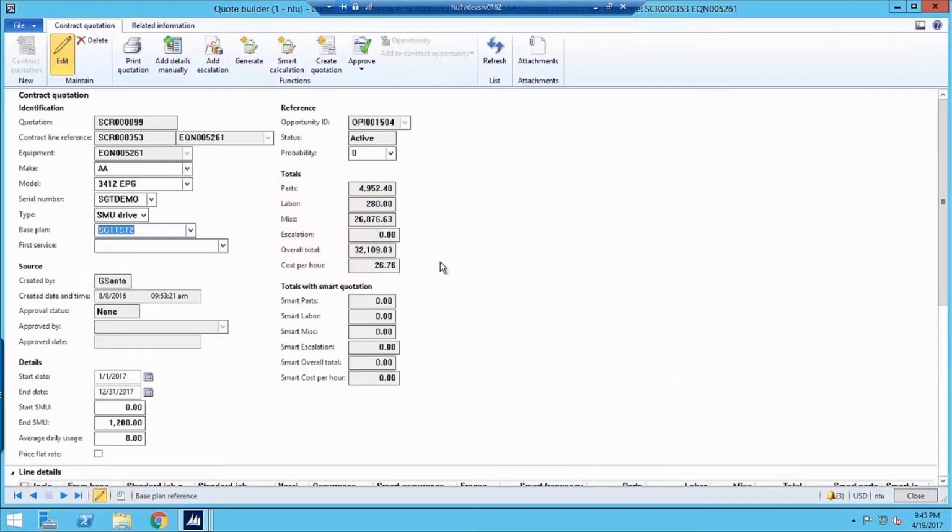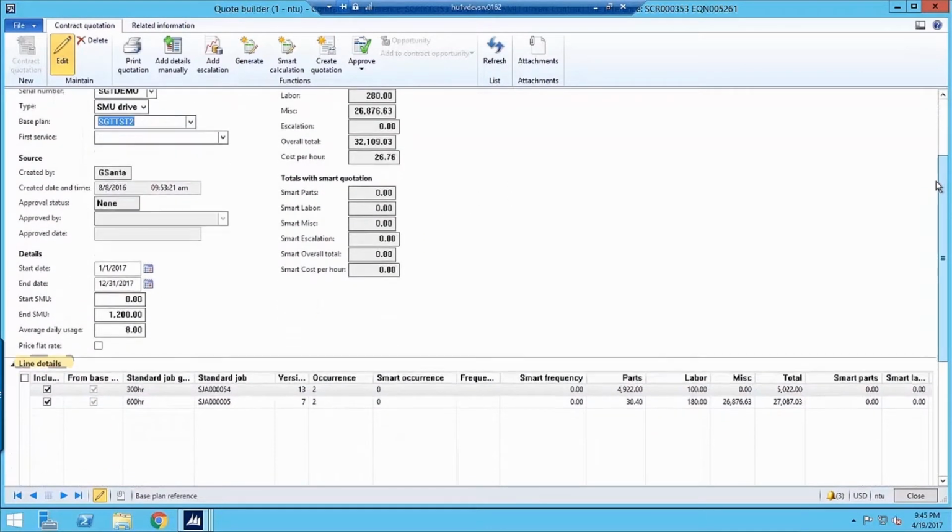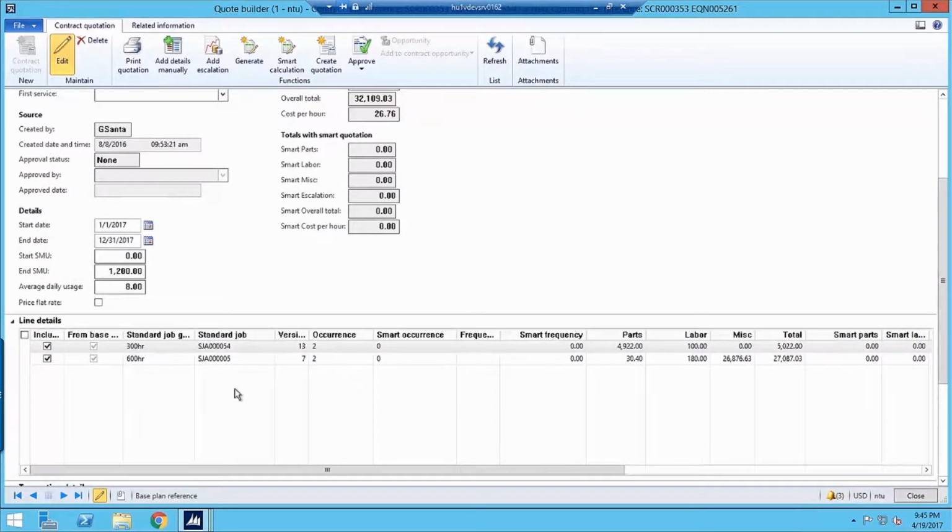That's when these numbers would populate. We're looking at the totals for parts, labor, miscellaneous, our overall total, and cost per hour. If I want more information on where these costs are coming from, I can scroll down to the line details. I can see that there are two standard jobs listed here.